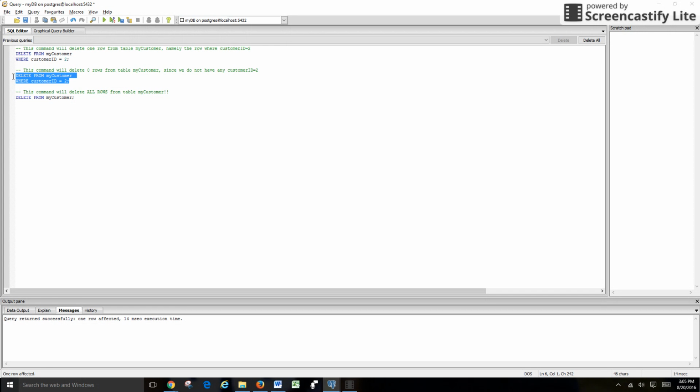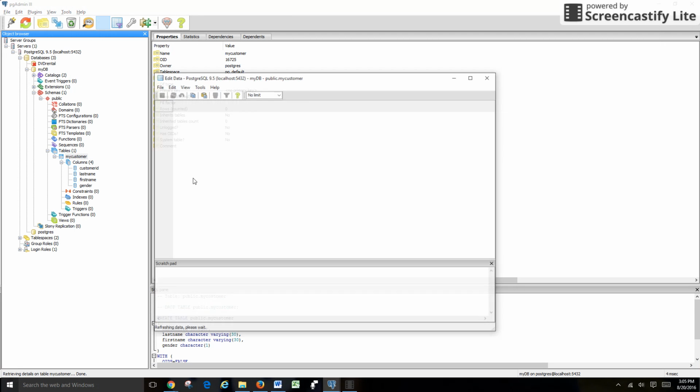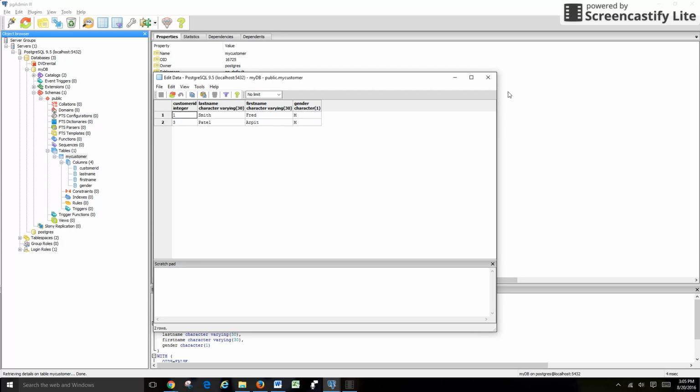Let's run it anyway and see what happens. Okay, and notice at the bottom here, it says 0 rows affected. That makes sense because we already deleted customer ID equals 2, so it doesn't exist in the table, and nothing was changed in this table. All right.